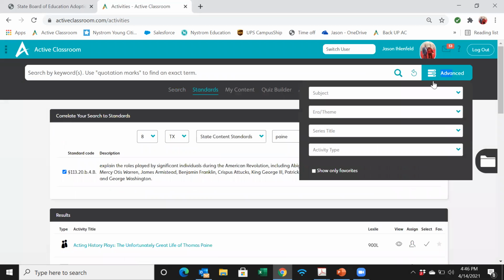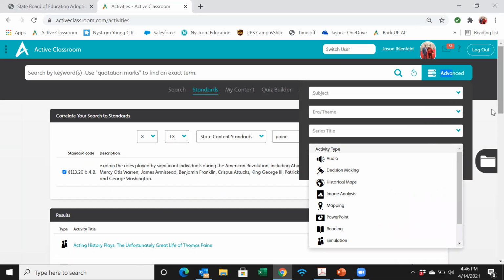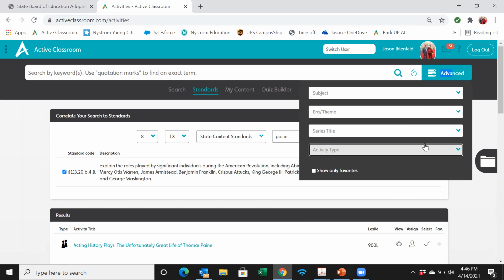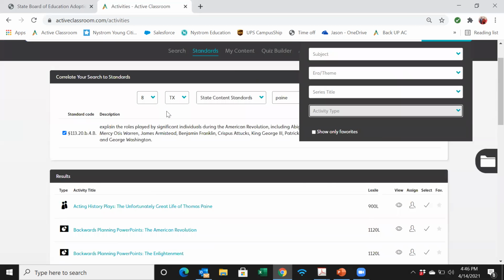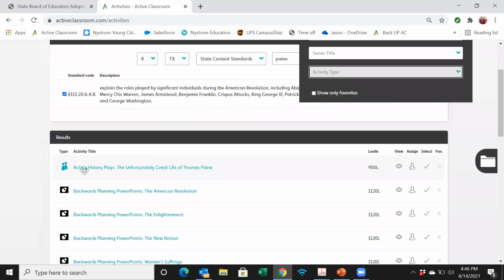And then over here, the advanced button. Remember I mentioned to you guys earlier those icons? So you can search by activity type. That's one way to do it. Then there's another one right here that says series title. Let me show you what I mean by scrolling down a little bit. You see how this says Acting History Plays after the icon? The first grouping of words immediately after the icon represents the series title. So those are the two things you need to remember: the icon, and the grouping of words immediately after the icon.